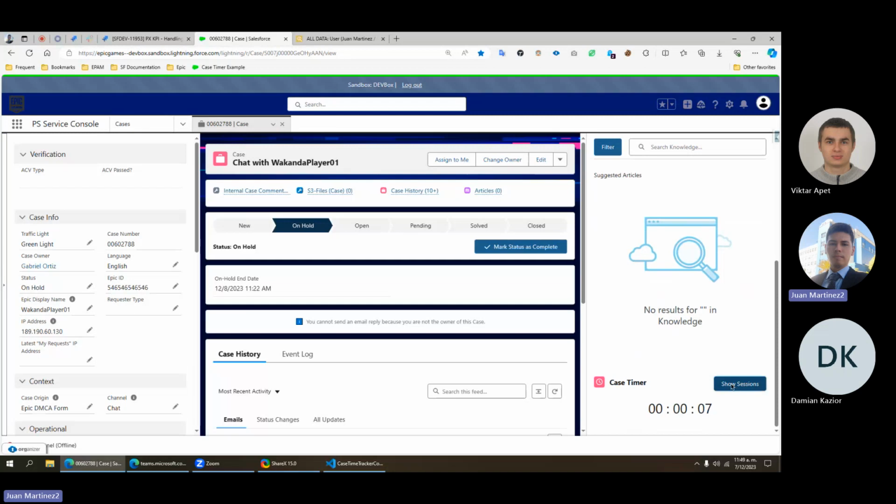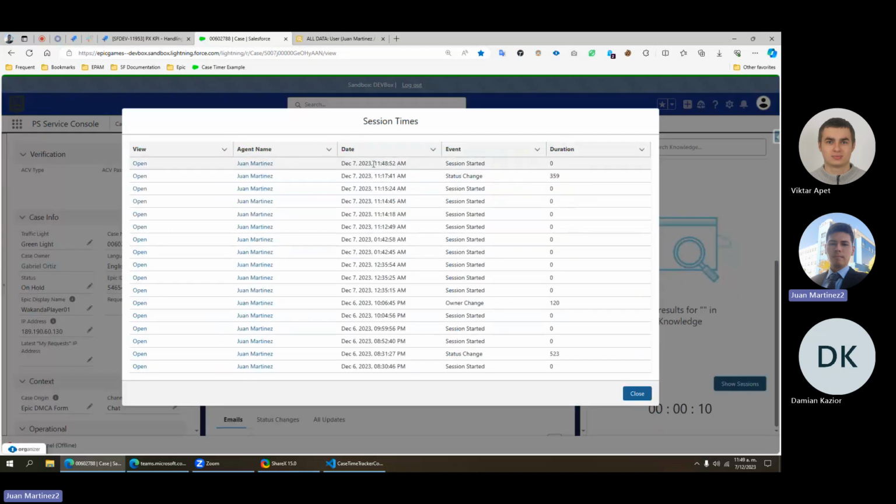Okay, so we can see here that we have a new session started at this moment, 11:48:49 my time, and it has a duration of 0 seconds. From this point in time, the new seconds will be stored in a separate session time record.